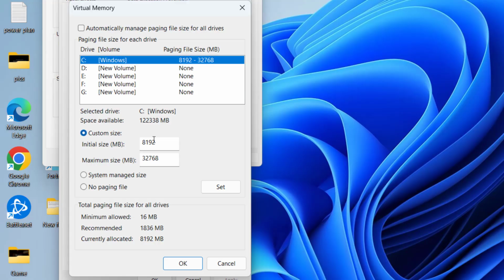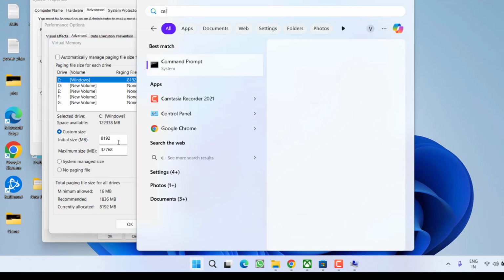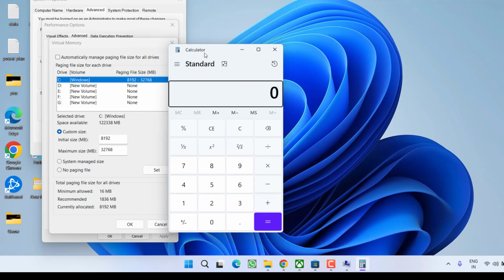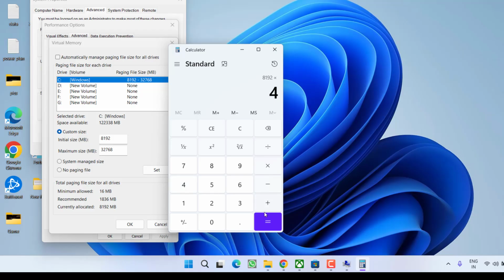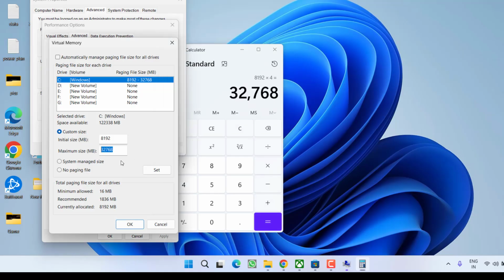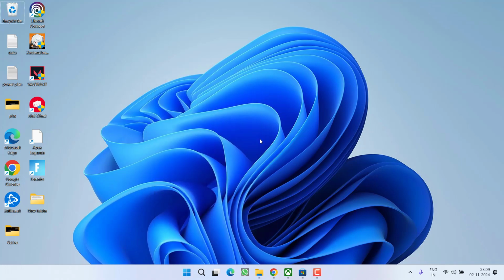Suppose my game is installed in C drive, so I'll select the C drive and select the option as custom size. In the initial size, I'll type in the amount of RAM available in my system. So again, if I have 8 GB of RAM, I'll multiply 8 with 1024, which is in MB. The value is 8192, which I have written over here. In the maximum size, you need to type in 4 times the available RAM. So again, if my available RAM is 8192, I'll multiply it with 4 and the value is 32768. So I'll type in this particular value. Once you've done this, hit the OK button. Now go ahead and relaunch the game to fix the issue.